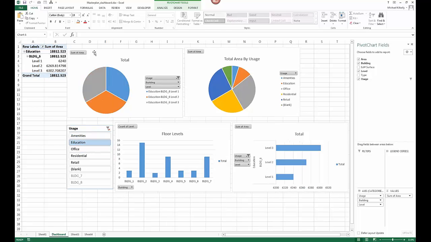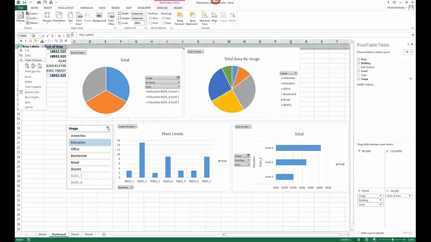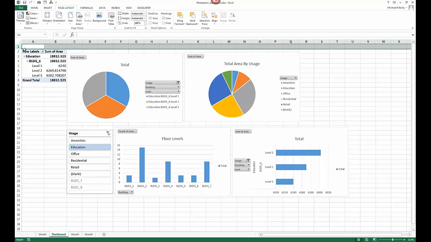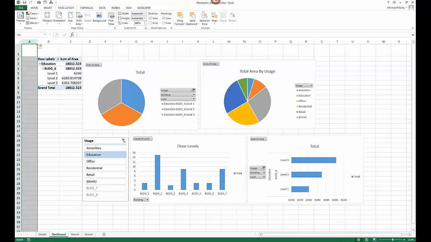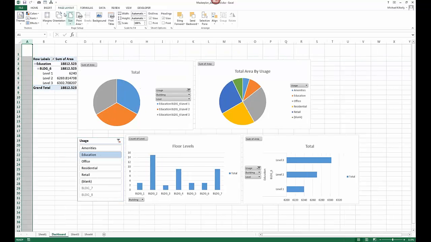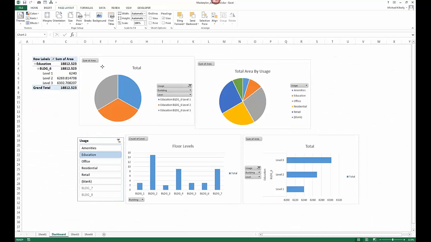A couple things I probably want to do here, if I want to just add some white space and titles, so I can insert a couple of blank columns here just to give myself a little bit of room. And if I go up to page layout, I can turn off the grid lines. So that looks a little bit better.